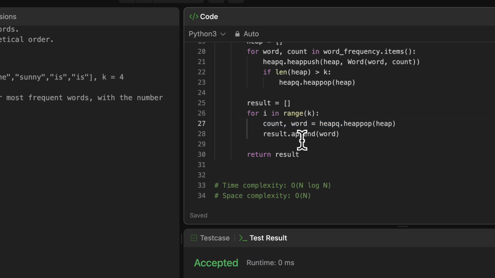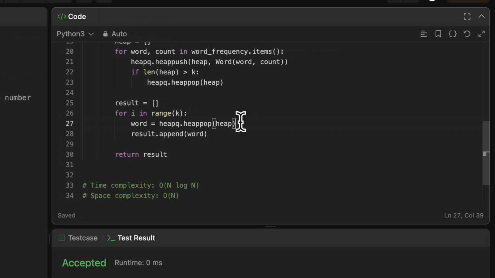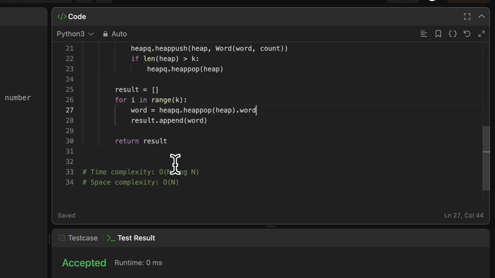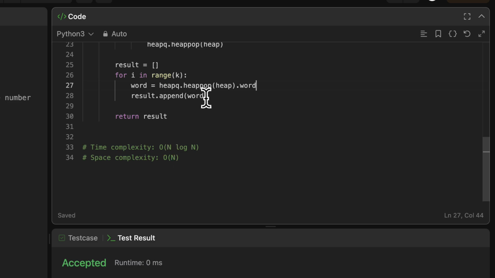So we will say that when you pop the item, take the word value as the item that was popped dot word, because we only need the word part of this Word object. Alright, and then we append that to our result. Now this result array is formed by popping items from the min heap. Therefore, we need to reverse this result to get our solution.